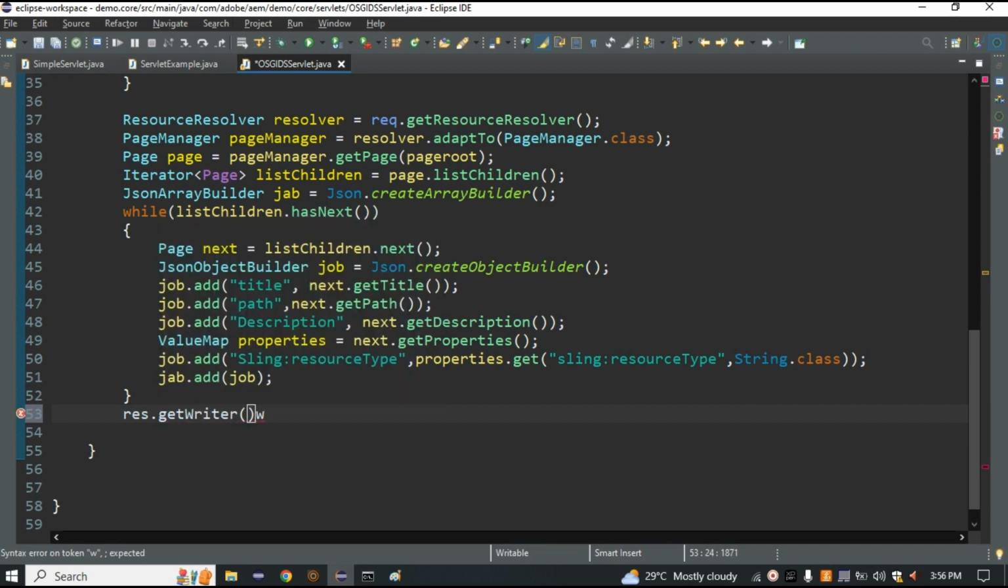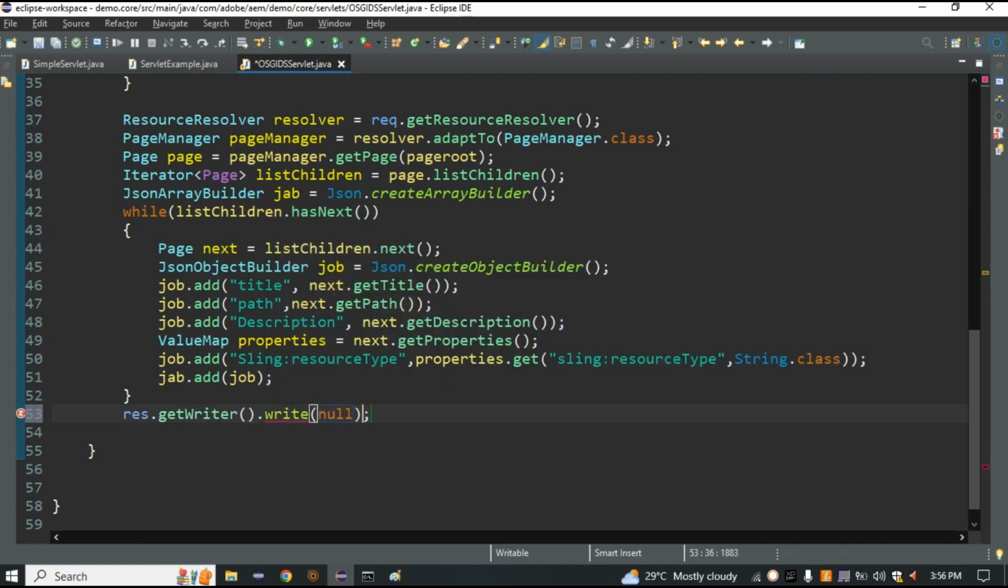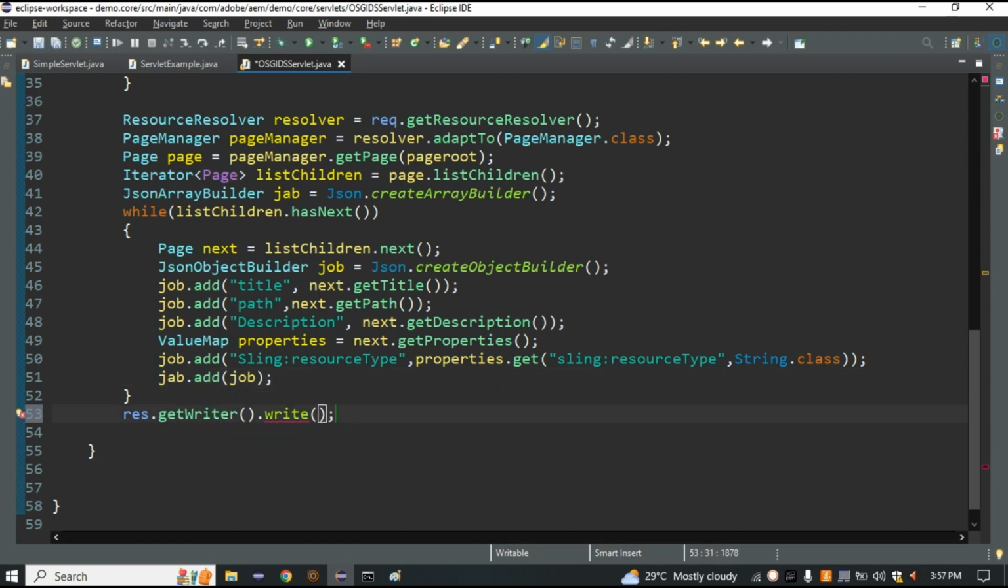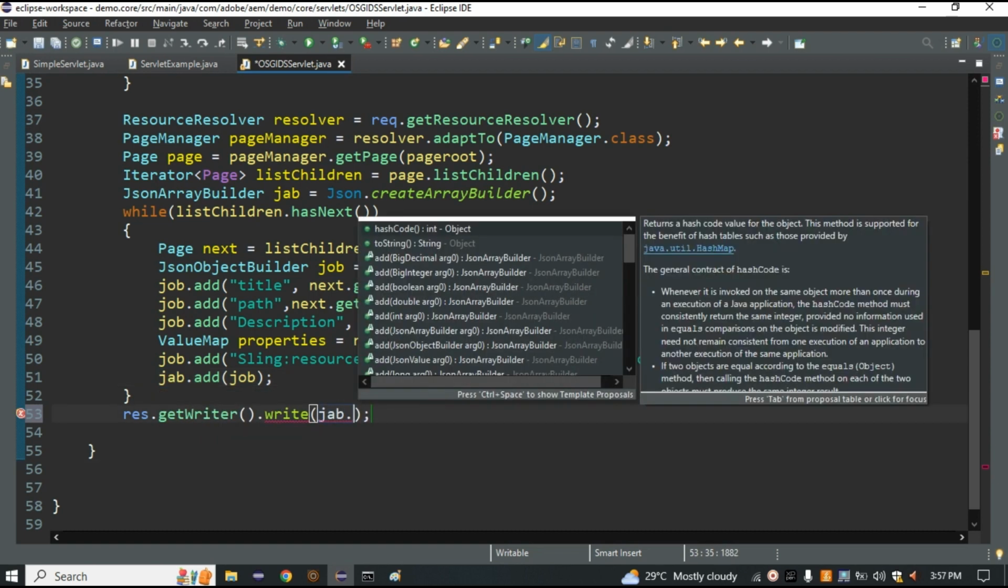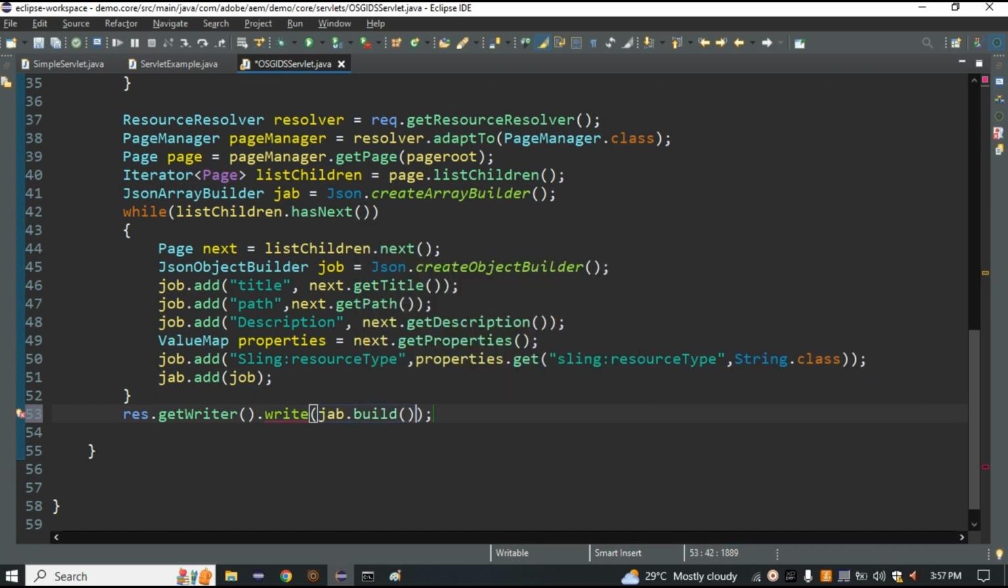Okay, so this getWriter gives you the permission to write something on the response page. And what do you want to write? I just want to write something, so you have to use this write method. After that, all our data that has been stored inside our job, is it? No. You can just simply use job here, and I'm making it a pure JSON array.